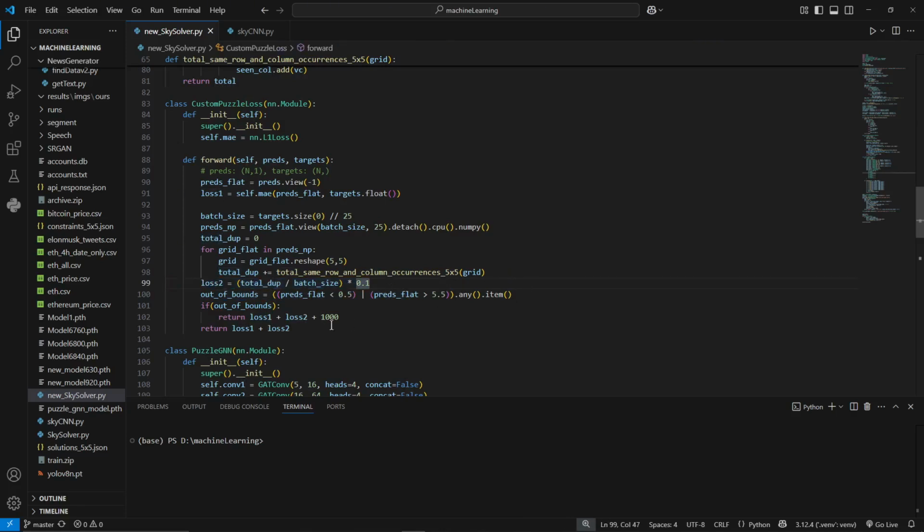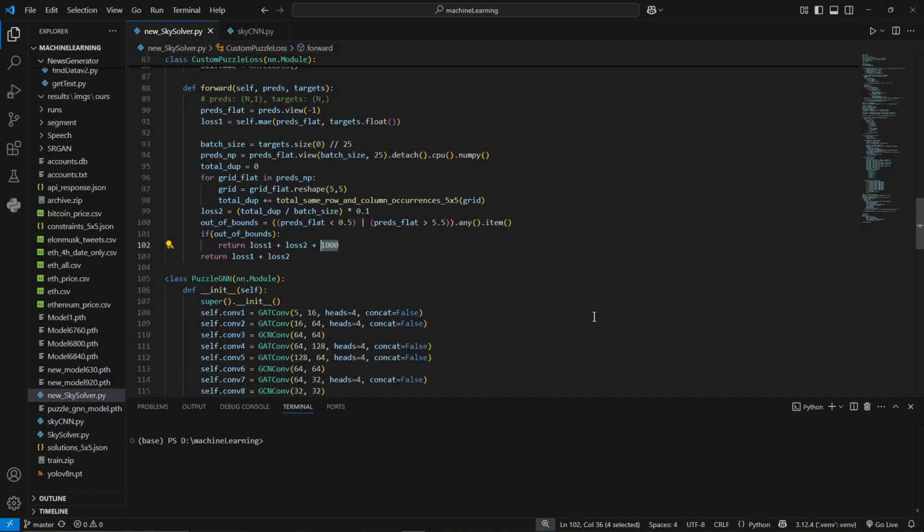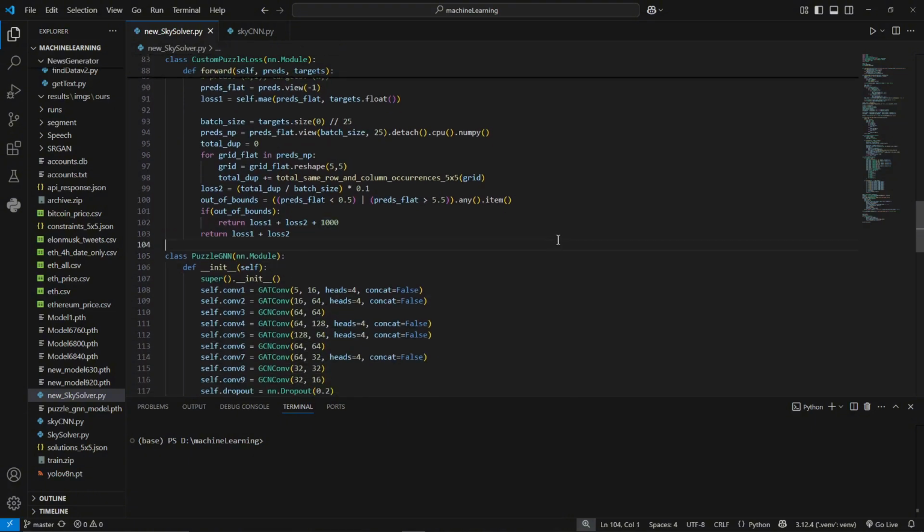to that loss. Additionally, I have this if out of bounds, meaning that if the model generates a value that is not in range, since it should generate values between 1 and 5, if it generates something more or less than these values, then I add 1000 to my loss. This 1000 is just a value that I came up with, and if I put like 10, it might have been better, but I just put 1000 in there.